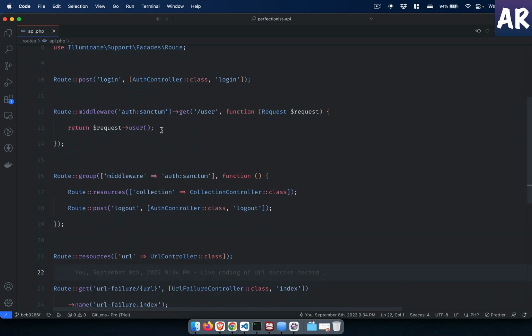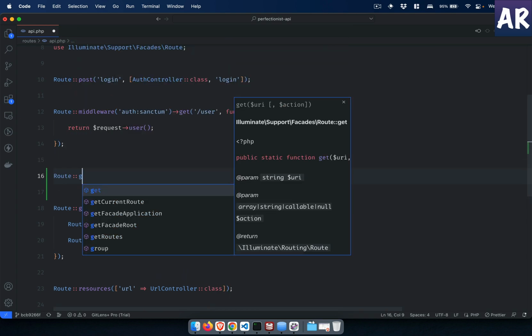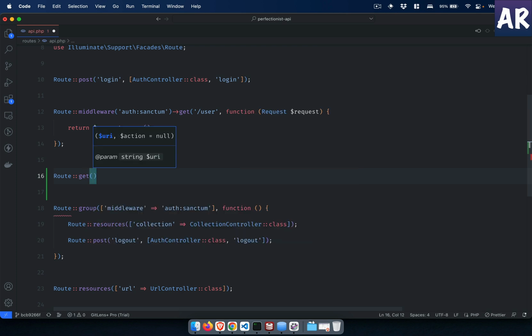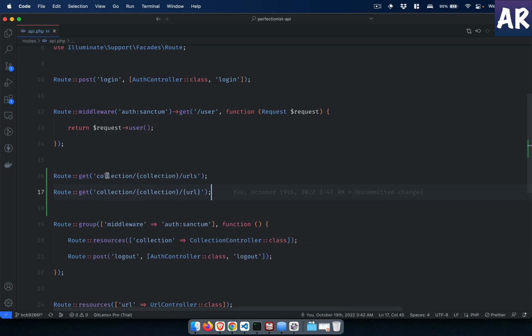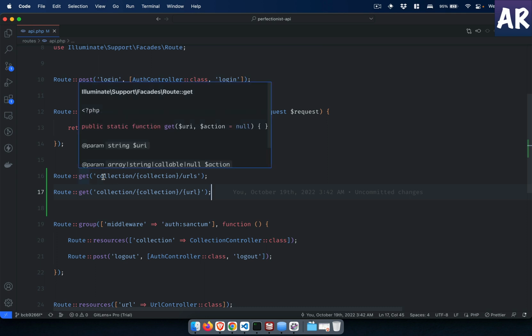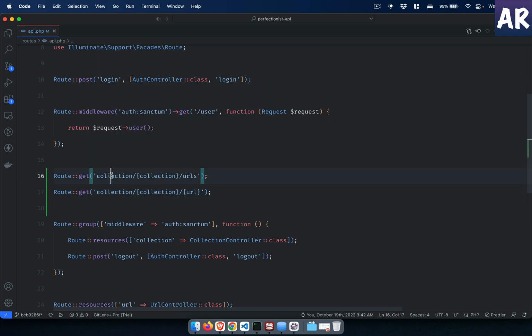Go to our api.php and we will create two APIs, rather API definitions over here. First one is a get route. So this is what I'm trying to do. I'll have one URL or API endpoint, which is collection/collection ID and then URLs. Here I am binding one model, which is just the collection, and the second one is where collection and URL both are bound. So I will definitely need a controller for this.